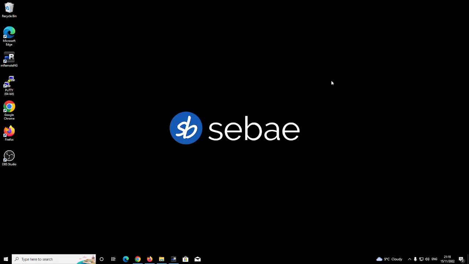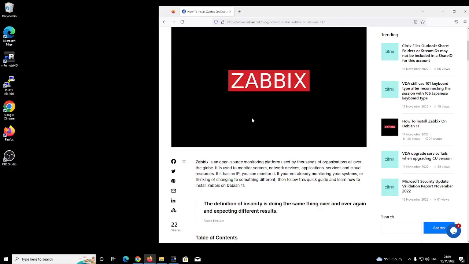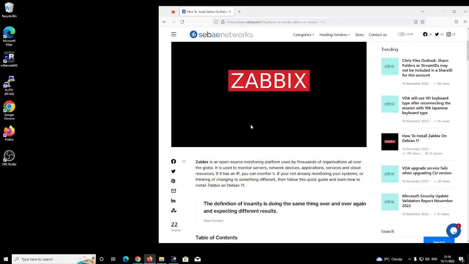Today we're going to run through the process of installing Zabbix on Debian 11. We have already created a blog article on how to do this, so we're going to run through this process and get our server up and running. If you're not aware, Zabbix is an open source monitoring platform which you can use to monitor your switches and servers and have emails delivered direct to your inbox should any problems occur.